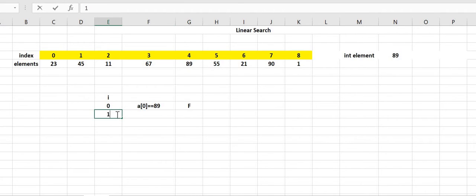Next, I will increment the value. Initially I was at index 0, and I have checked that the element 89 is not present at the 0th location of the array A. Similarly, now if it is not present at location 0, I will move on to the next location and try to find out if the element 89 is present there. At location 1 also, I will check if a[1] is equal to 89. What is a[1]? It is 45. Is 45 equal to 89? No. The result will be false.